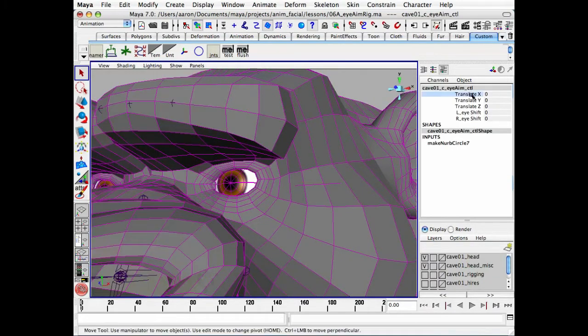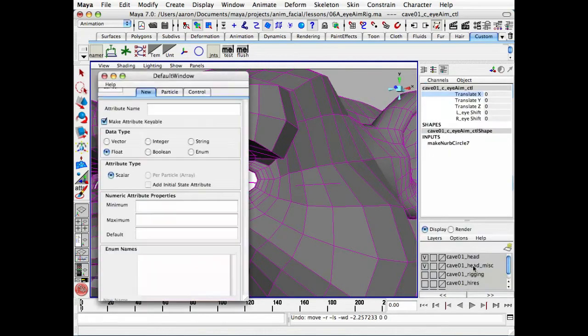Okay, so now when we select our IK controller, you can see how we have eye drag. So I'm going to add one attribute onto this IK controller that will control the amount of drag influence of this cluster. So with the IK controller selected, we're going to select Channels, Add Attribute. We're going to call this attribute Drag. It's going to be a float, the minimum of 0, a maximum of 1, and a default of 0.